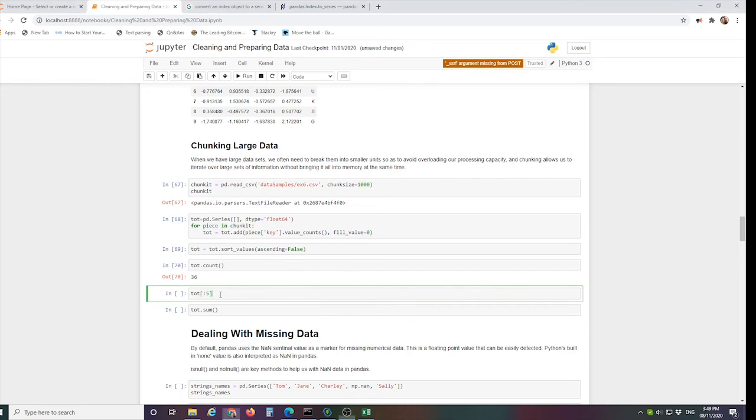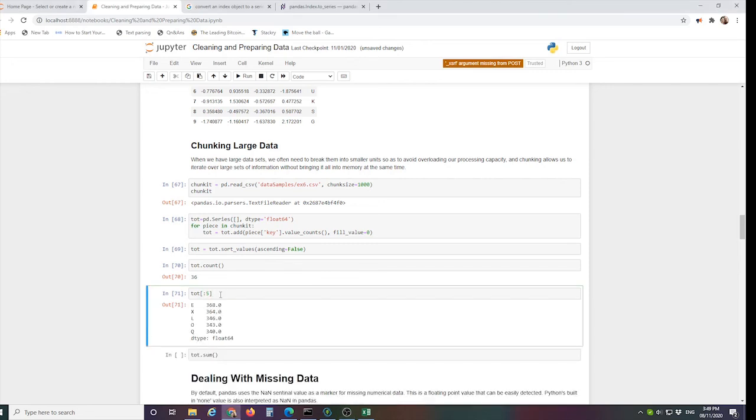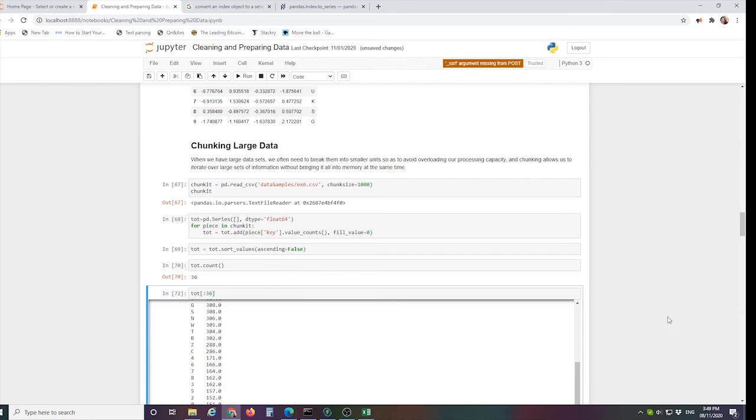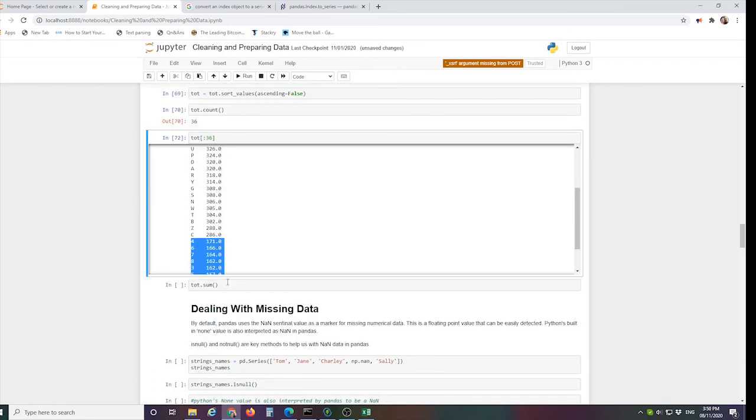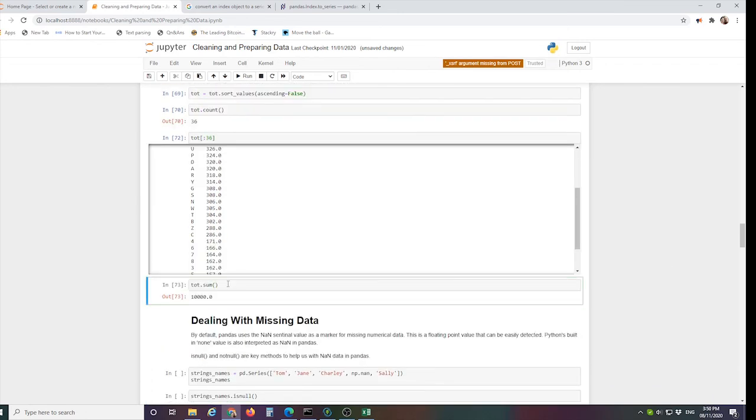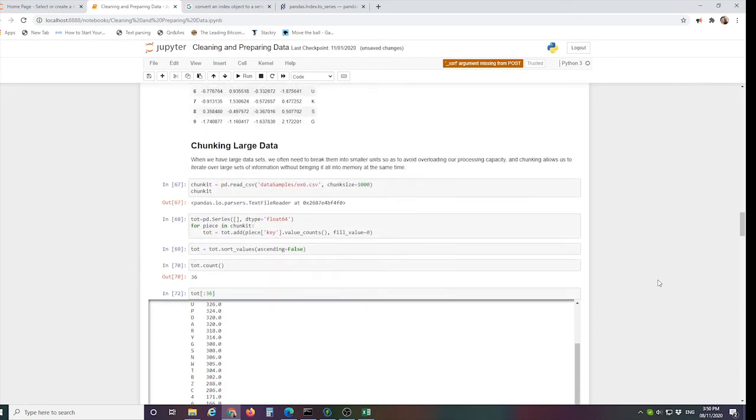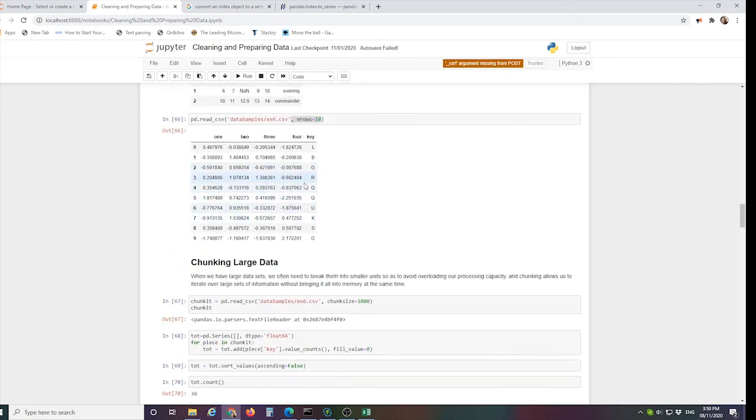So let's explore this. We'll grab the first 5 of those. And it appears that the E symbol had 368, and the X symbol had 364. Let's check all 36 of them. And let's see the total sum of everything that we've returned. Yeah, we returned 10,000 items, which makes sense because we knew that we had 10,000 of them here.